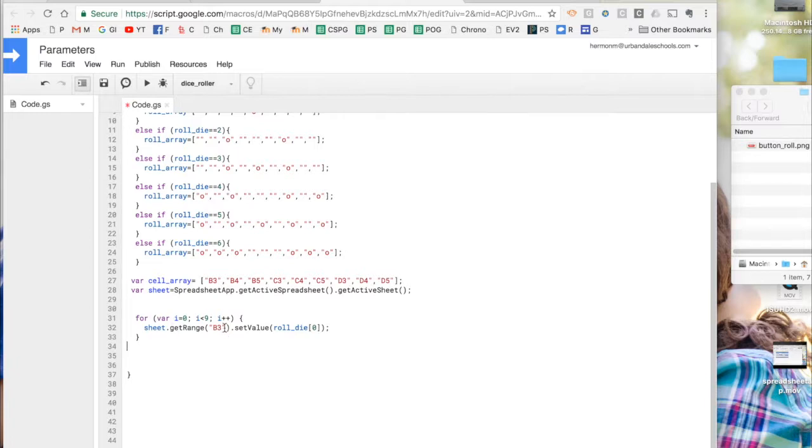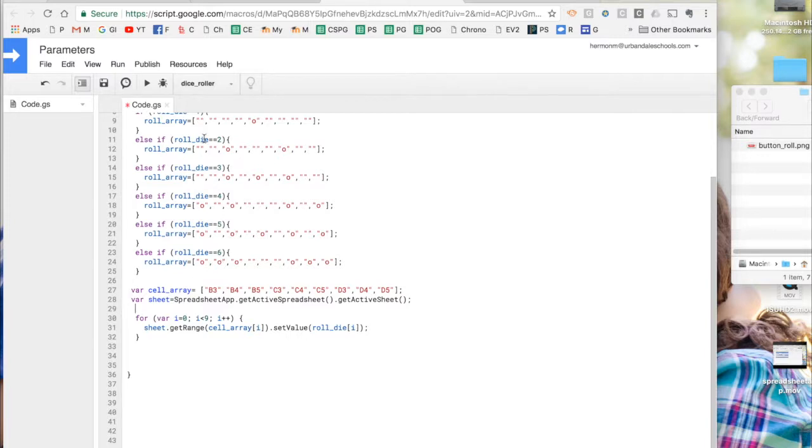And then in this part, I will do cell array item i. So the first time it goes through, it's going to get B3 to put into here, and it's going to get roll die of 0. We want that to be i actually also. So it's going to get the first item in the roll array and put it in B3. And then next time through, it'll take the second item in roll array and it'll put it into B4. And that should work, and that's a little less code, so it looks better, and as long as it works, we better test it real quick.